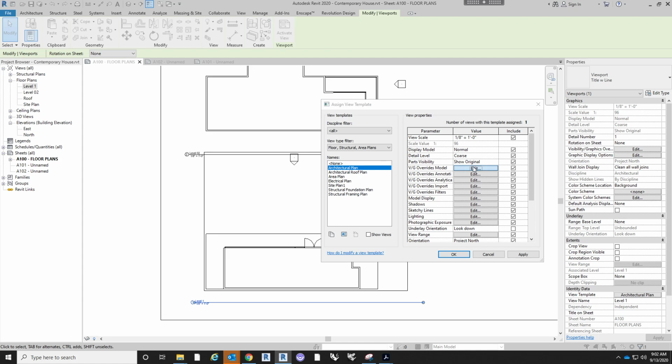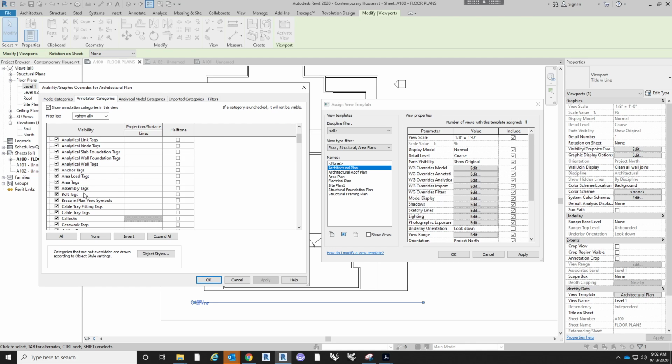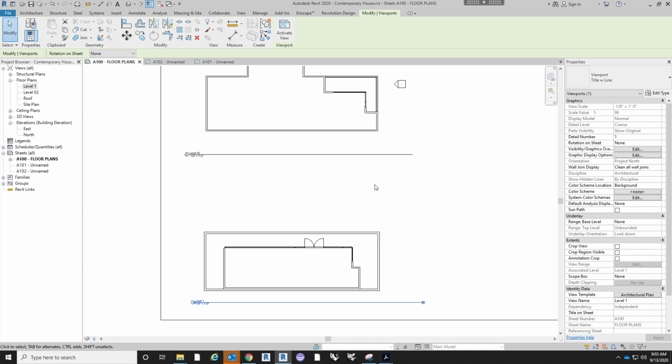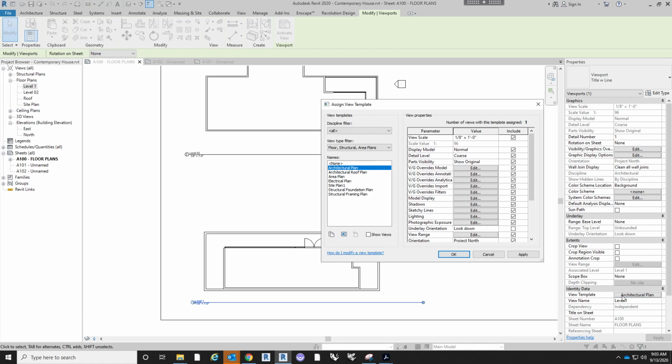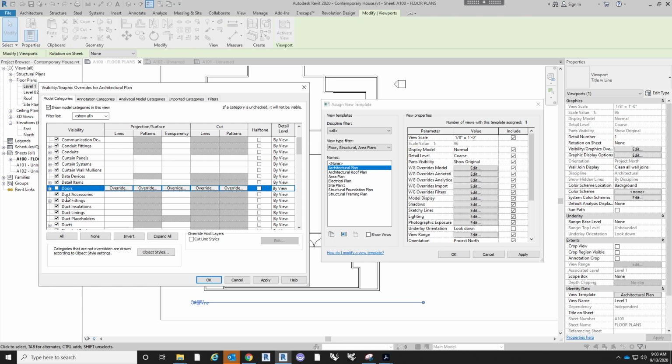So if we go into model, you can see that ceilings, columns, doors, those are all in here. And then if we go over to annotation categories, like callouts, all these tags, more of the 2D elements are located here. And we can go down and turn off elevations by unchecking it. Hit OK. Hit OK again. And now the elevations disappear. And just for the heck of it, let's go into the model overrides and go down to doors and turn those off.